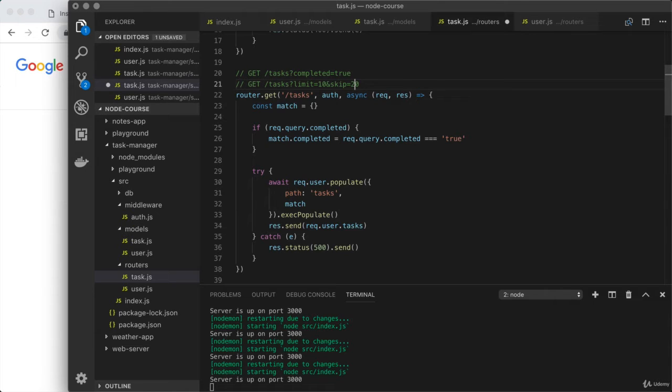You could have pages of 50, pages of 1, or pages of 1,000. By adding support for limit and skip, the client making the request will be able to customize how they want to use pagination. Now that we've seen what the URL structure is going to look like, we need to figure out how we're going to provide this information to Mongoose so Mongoose can correctly populate the tasks.